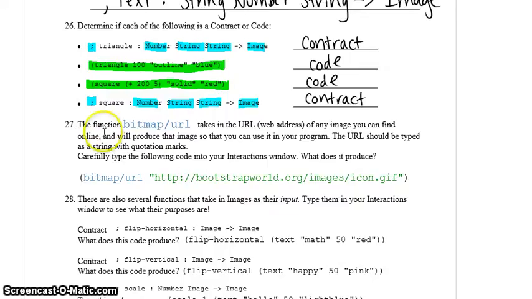Let's take a look at number 27. The function bitmap/URL, that's all one word, no spaces, takes in the URL, which is a web address, of any image you can find online and will produce that image so that you can use it in your program. The URL should be typed as a string with quotation marks. So carefully type the following code into your interactions window.